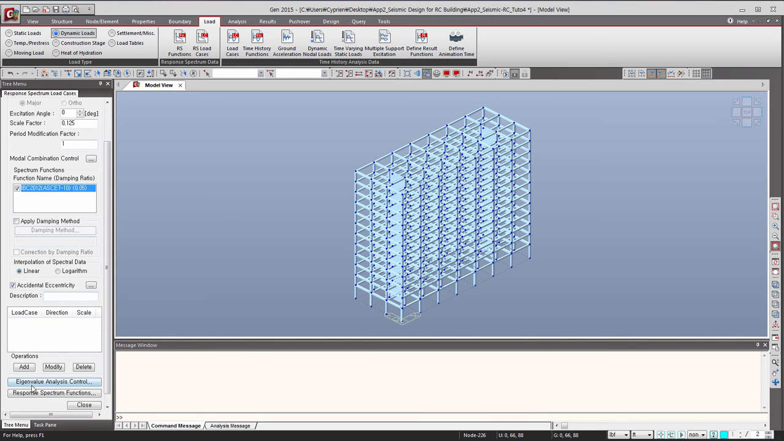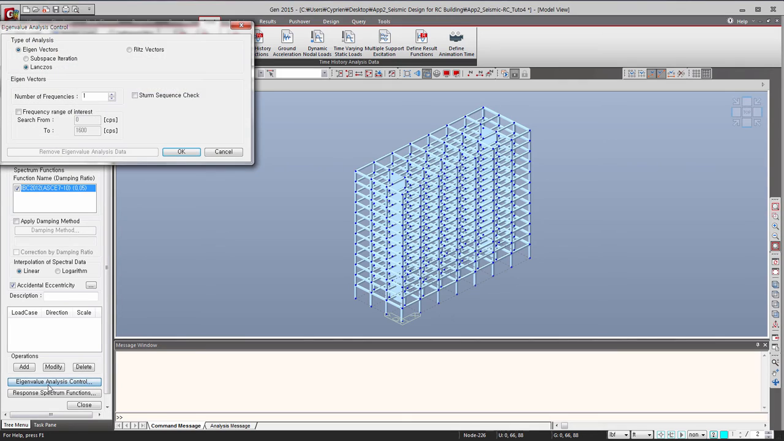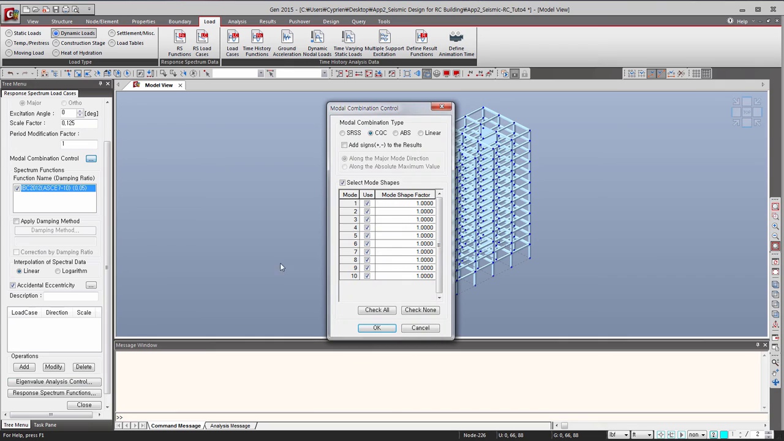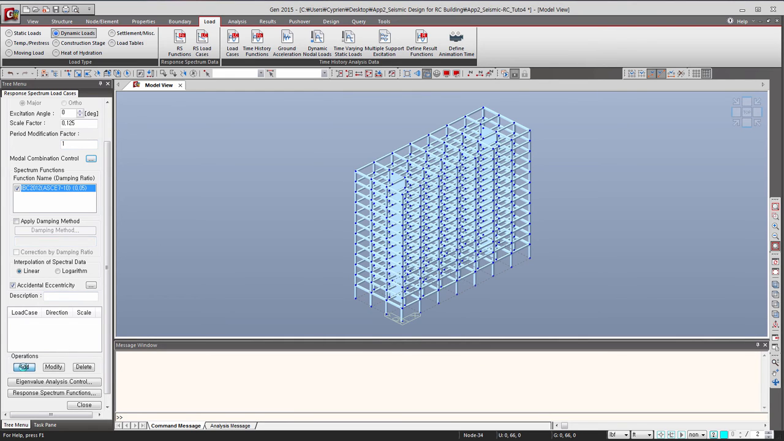But before I do that, I have to confirm the eigenvalue analysis control that I will be using. For that I will use subspace iteration, and I will check for 10 frequencies. If I don't check that first in this window, these mode shapes don't appear, so you have to do that. And I will use the RSS modal combination type. Click on OK. Click on Add.